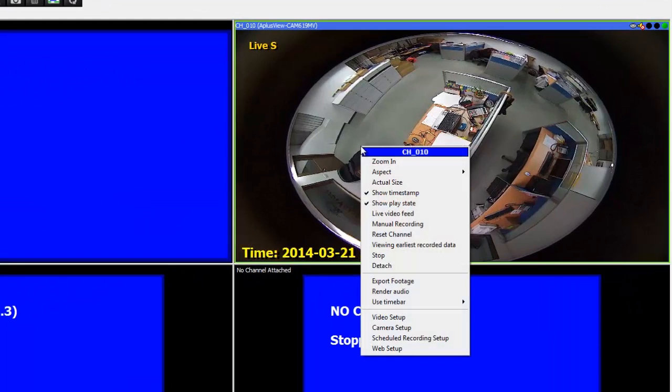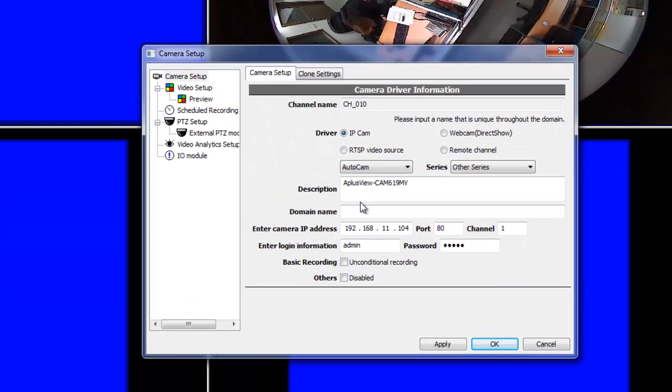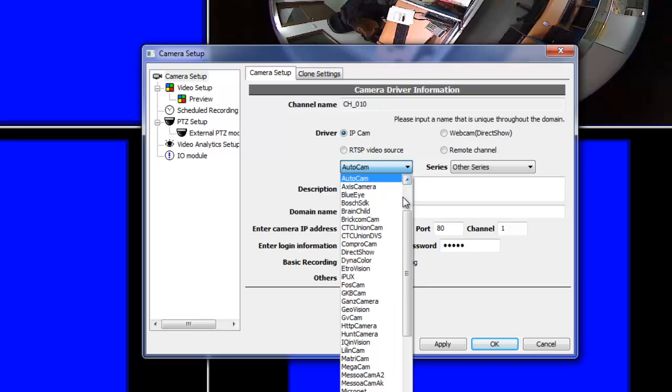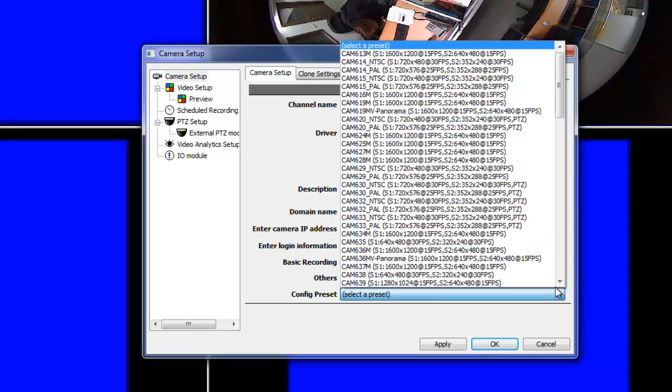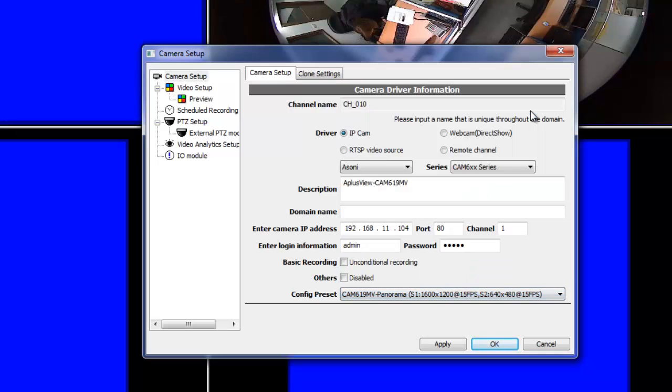Right-click on the camera in Tree View area and click Camera Setup option. In this page, you can change the login username and password. Also modify the content in description. Besides, you can choose a preset configuration for this camera from Config Preset field. It will apply the recommended configuration of resolution, frame rate, bit rate, digital I/O, audio, and others. Click OK button to apply the setting.